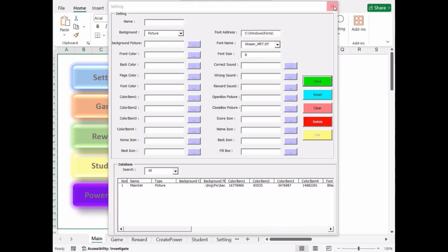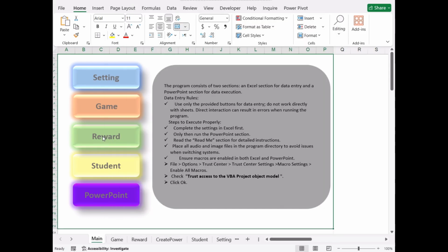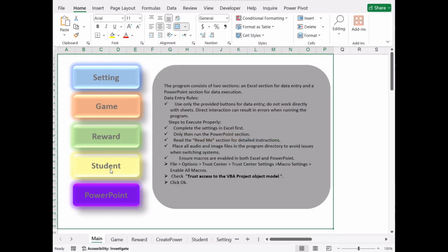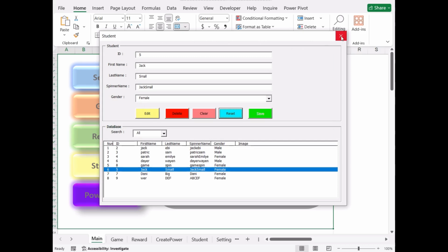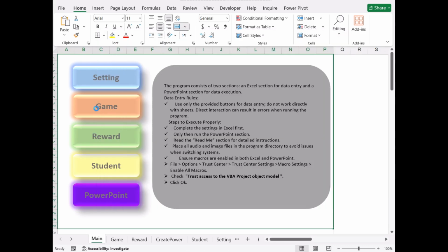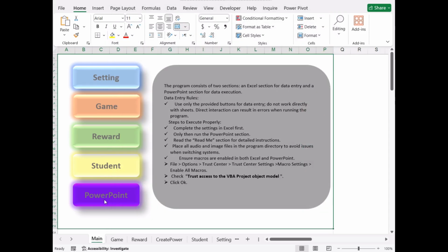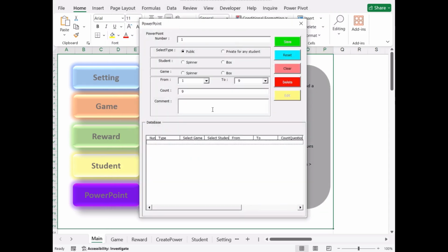After you have entered the general game settings, defined the rewards, added the students, registered the games in the Games section. In the final step, click the PowerPoint button to open the related form. Number: this field is filled in automatically.